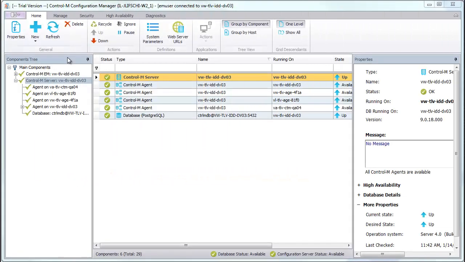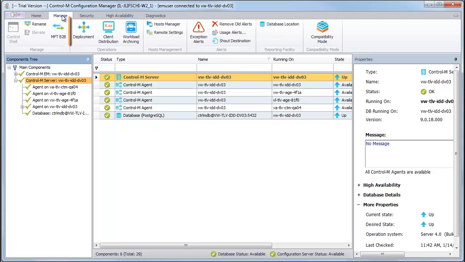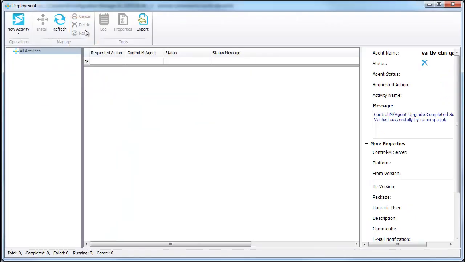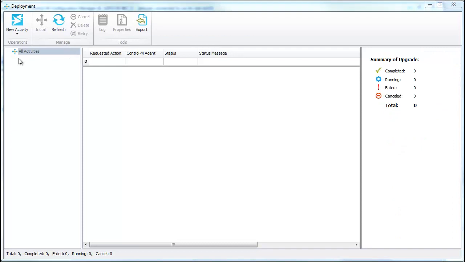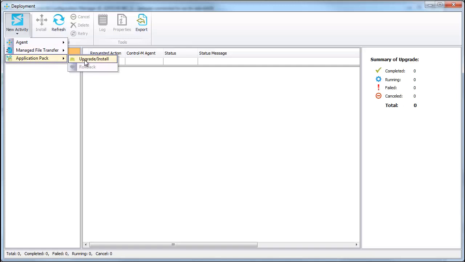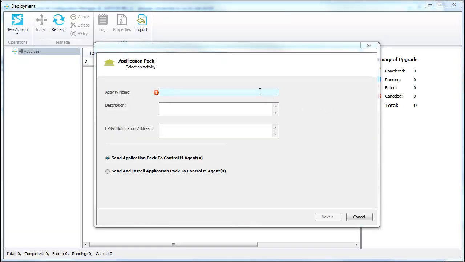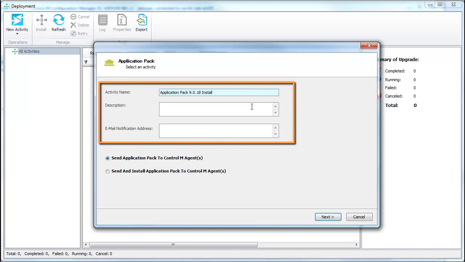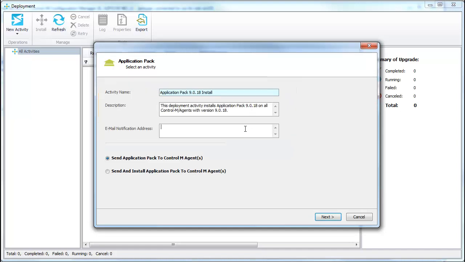To start the Application Pack deploy in the CCM, click the Manage tab and then select Deployment. From the Deployment window, select New Activity, Application Pack, Upgrade/Install. Enter an activity name, a description, and the email addresses of those that you want to notify about the success or failure of this deployment activity.